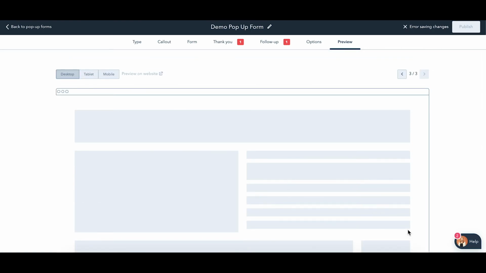So once you're happy with that, you've got a pop-up form. You can also test it as well on tablet and mobile. So if you know you've turned off your settings for small screens, you'll be able to see that on mobile just to check everything. And then once you're happy, you can hit publish, and then it will go live across your chosen pages. And that's how you set up a pop-up form.